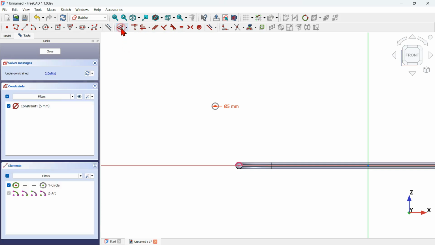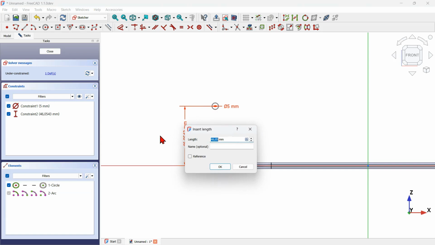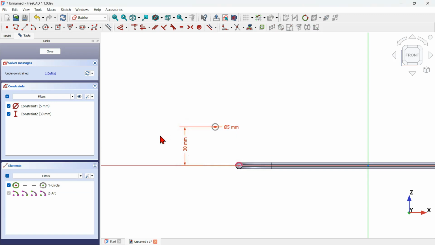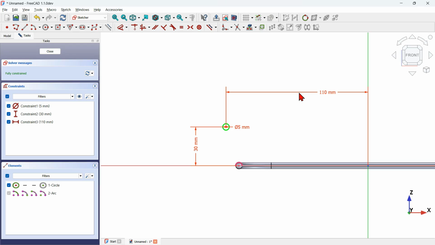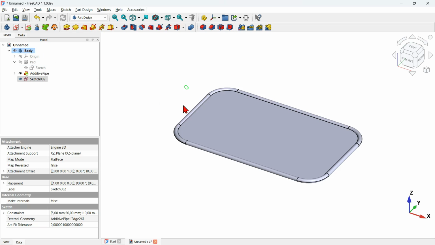So I click here on this icon, and first I click on this center point, and now on the center point of this circular edge, and I create a distance of 30 millimeters like this. And next I click here on the center point and I create a horizontal distance of 110 millimeters, and now I press enter and I have this. It's fully constrained now.